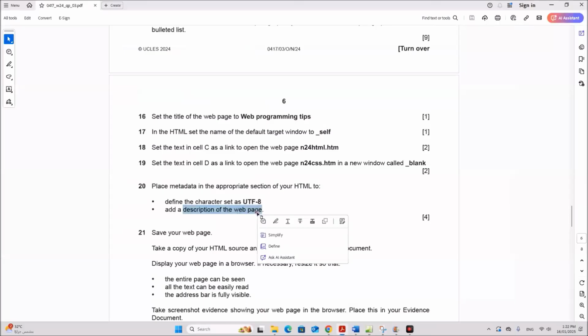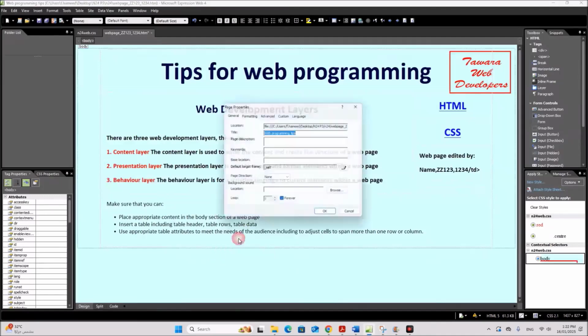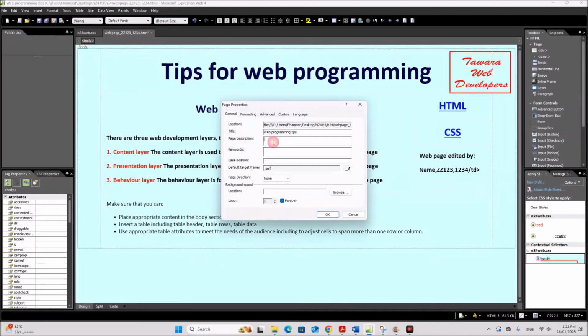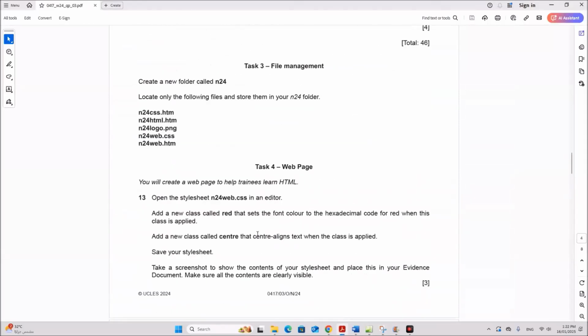Then add a description of the web page. Page properties, page description. You can add the description here. Description: you will create a web page to help trainees learn HTML. You can copy this, paste this.